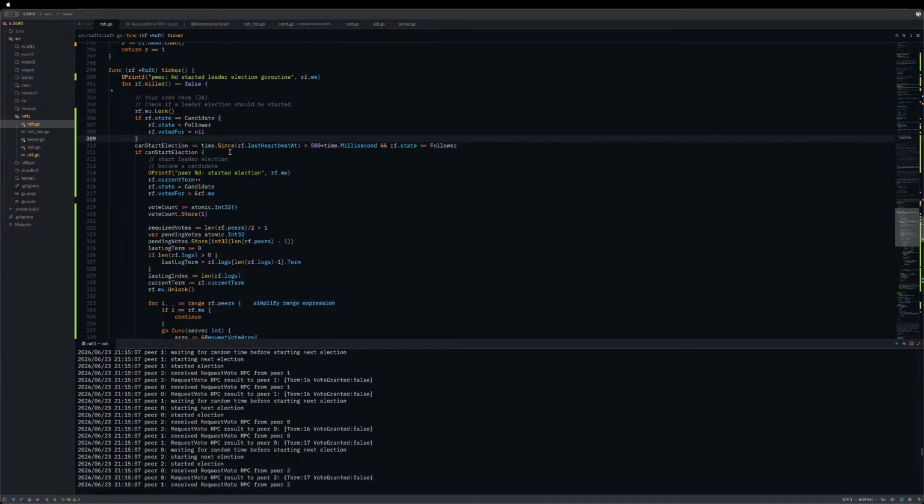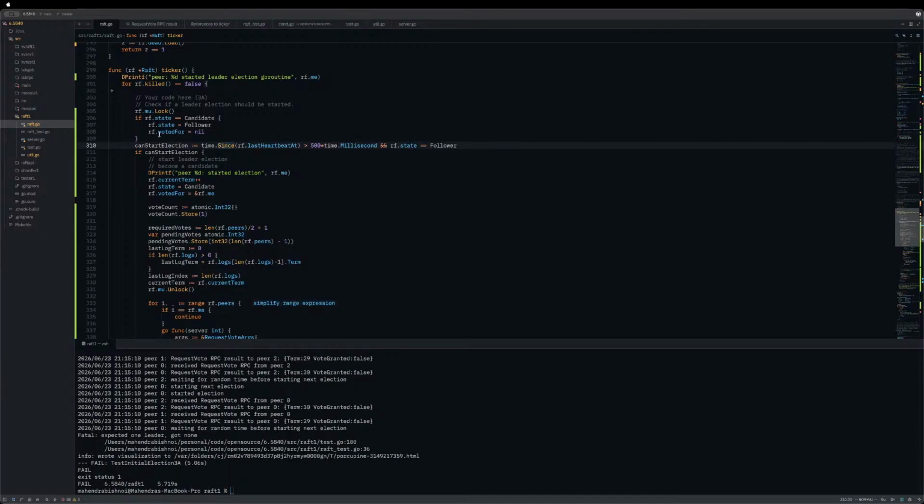Okay, a little bit of improvement. So when you do this, you still haven't incremented. You increment your term only when you can start an election, right?